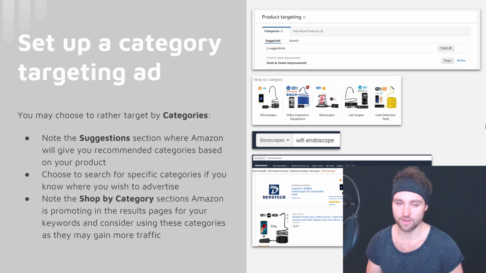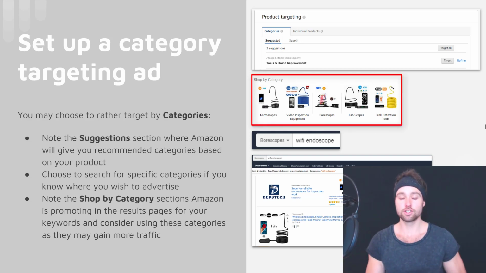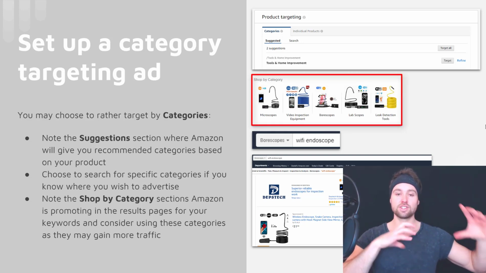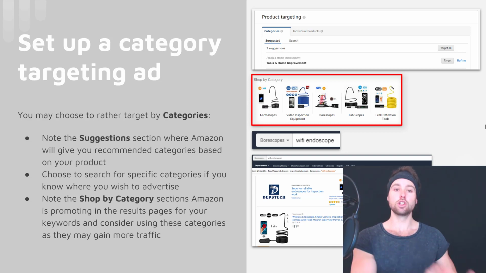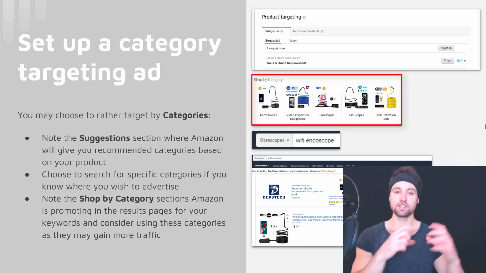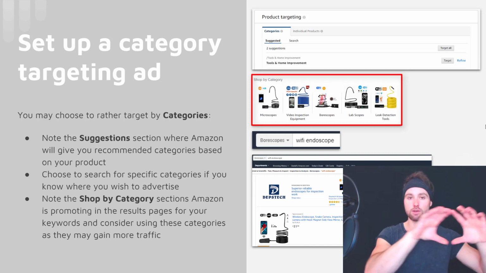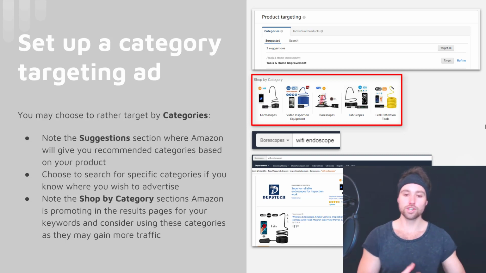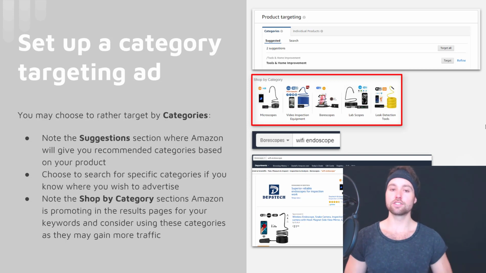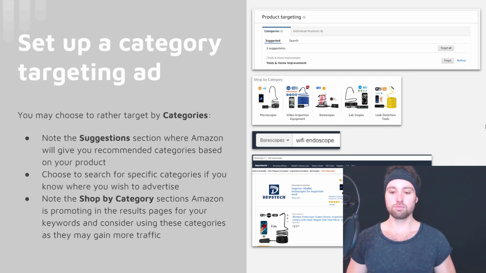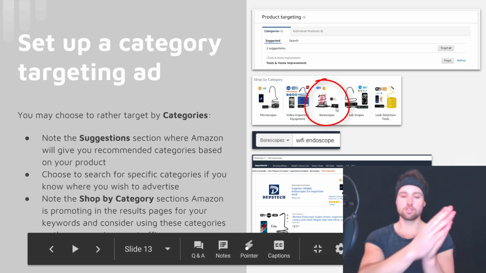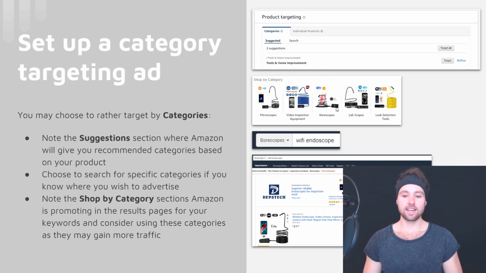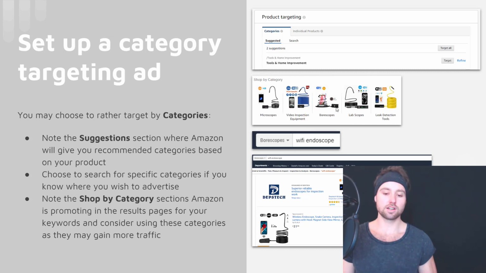I would take note of the fact that Amazon is promoting certain shop by category sections in the results page. If I were you and using this strategy, I would go look at which categories Amazon's promoting for my main keywords in these results pages. So where you see the shop by category, which ones are there? Which ones are most popular? Which ones are most related to your product? So in our example, we might actually choose to go with borescopes because that's very related to the product we were doing. So in that case, that's what we would choose to target as our category.